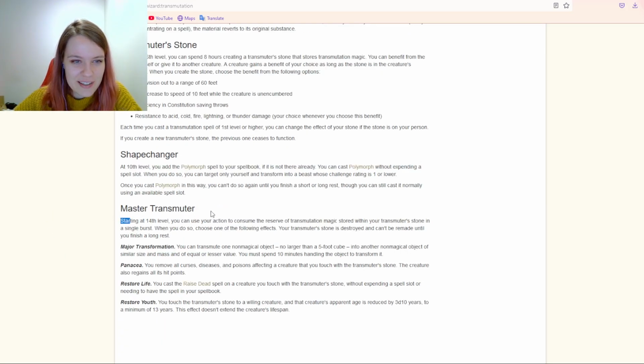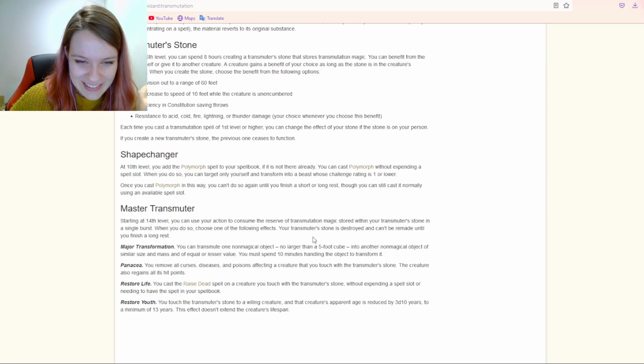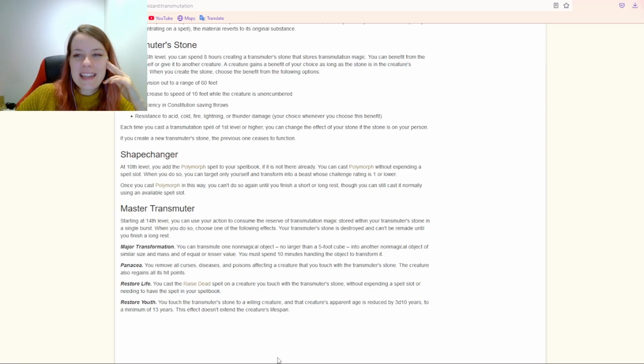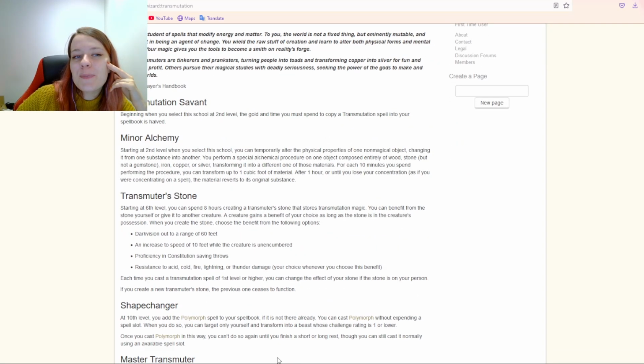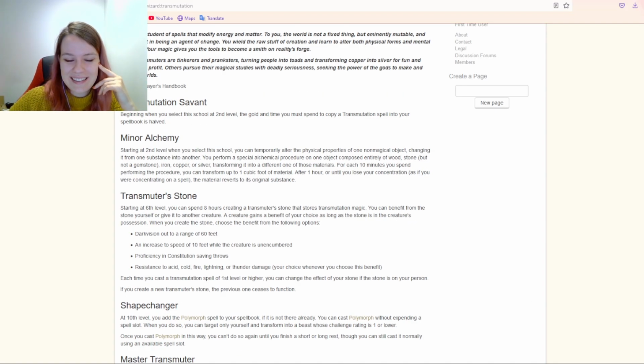And then at level 14, Master Transmuter. You can cast Raise Dead. That's a funny spell for him to know. Okay, I will say that's funny. It is conceivable that he could do all of these abilities in some form. You'd have to stretch a lot. But we're going with it.